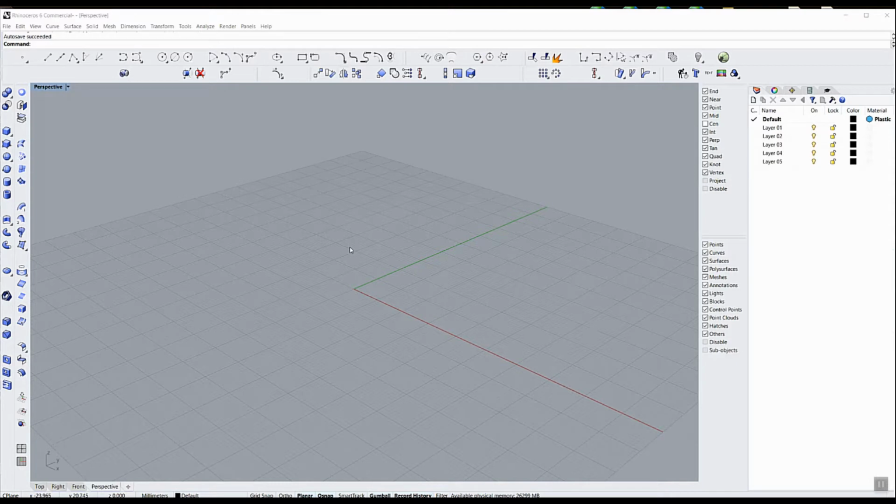Well, that isn't how I work, and it isn't how a lot of other people work. So I decided to customize it after I became familiar with what commands I use the most. Even though it's customized, I still have access to all of the commands that are available in Rhino. I haven't crippled it in any manner.